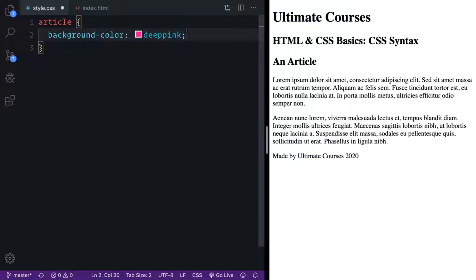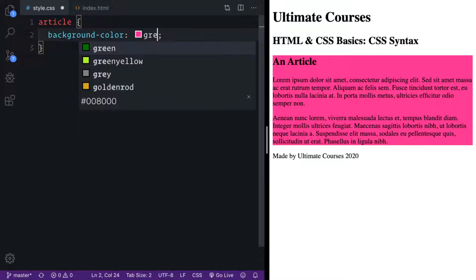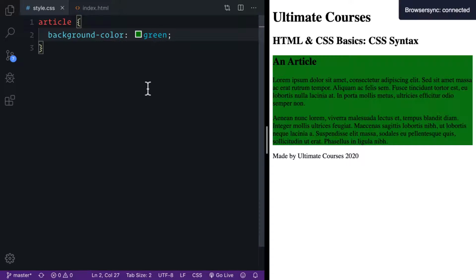Each property, this background color is the property, has its own set of values. There are color values, unit values, keyword values. There are lots of different ones. Over this course, we will visit most of them and discuss how to use them. As you can see, now our article has got this deep pink background color. Let's take a look at what happens if we change that value. The background color has in fact changed. Let's take a look at another example.